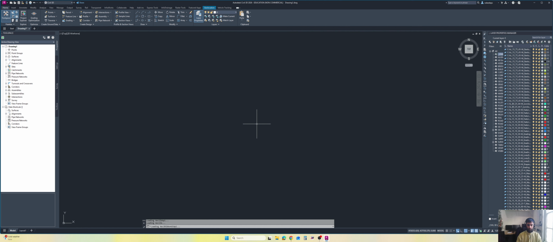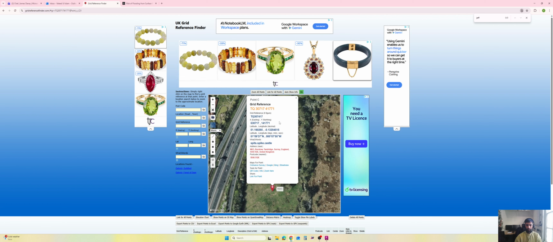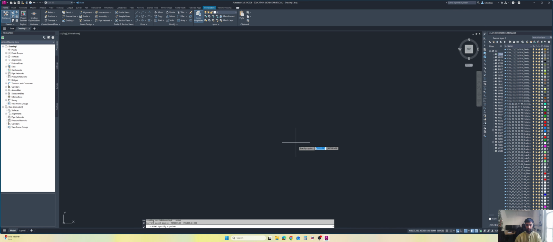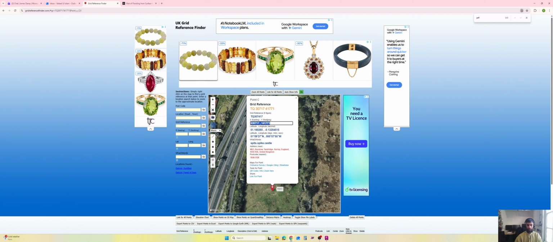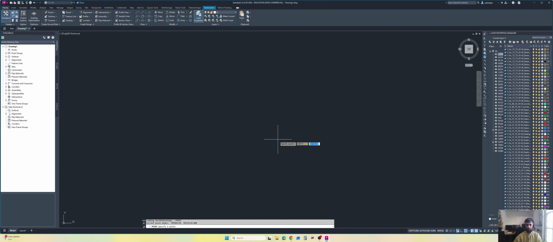Point, and then we will enter this one, 530717, comma, then this one, 141771, enter. Zoom extents, and then we have this point here.